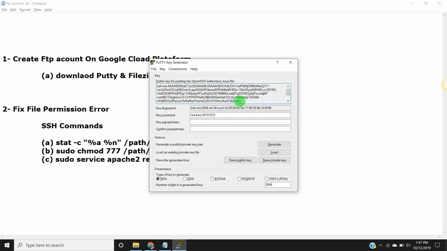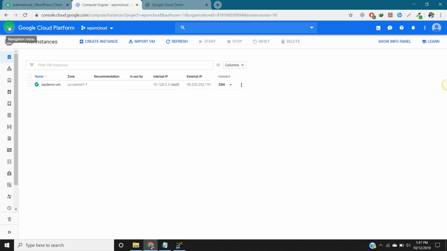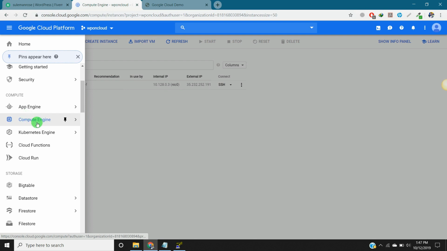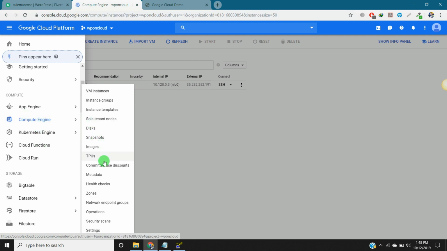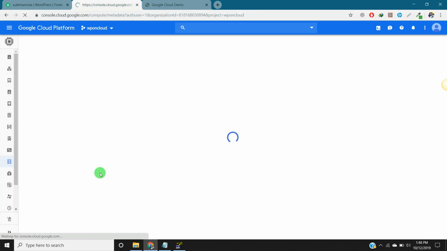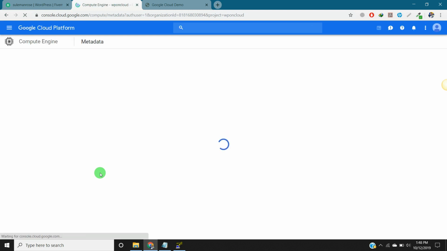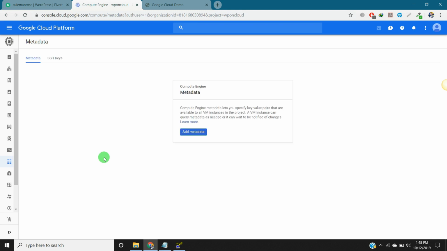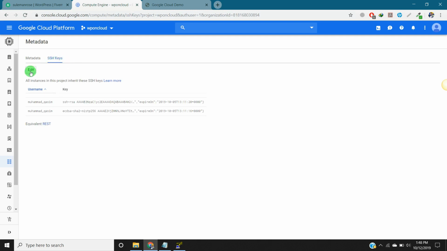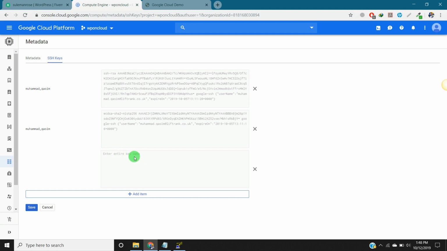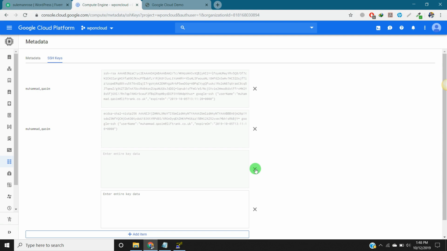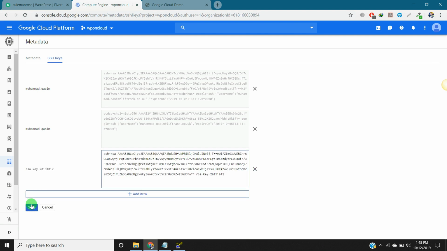Okay, now we need to copy the public key from top to bottom. Control C, and go to the instance. In your Compute Engine, go to metadata. Here, click on SSH keys, click on edit, and paste the public key here. Save it.